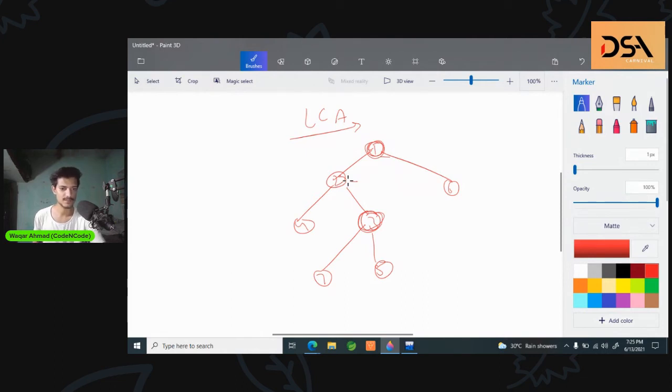For node 7, 3 is an ancestor, 2 is an ancestor, 1 is an ancestor. For node 5, this and this are ancestors. What is the lowest of all common ancestors? 1, 2 and 3 are all common ancestors of nodes 7 and 5. Which one is the lowest? Of course node 3, which is nearer to these nodes. So LCA of 7 and 5 will be node 3.